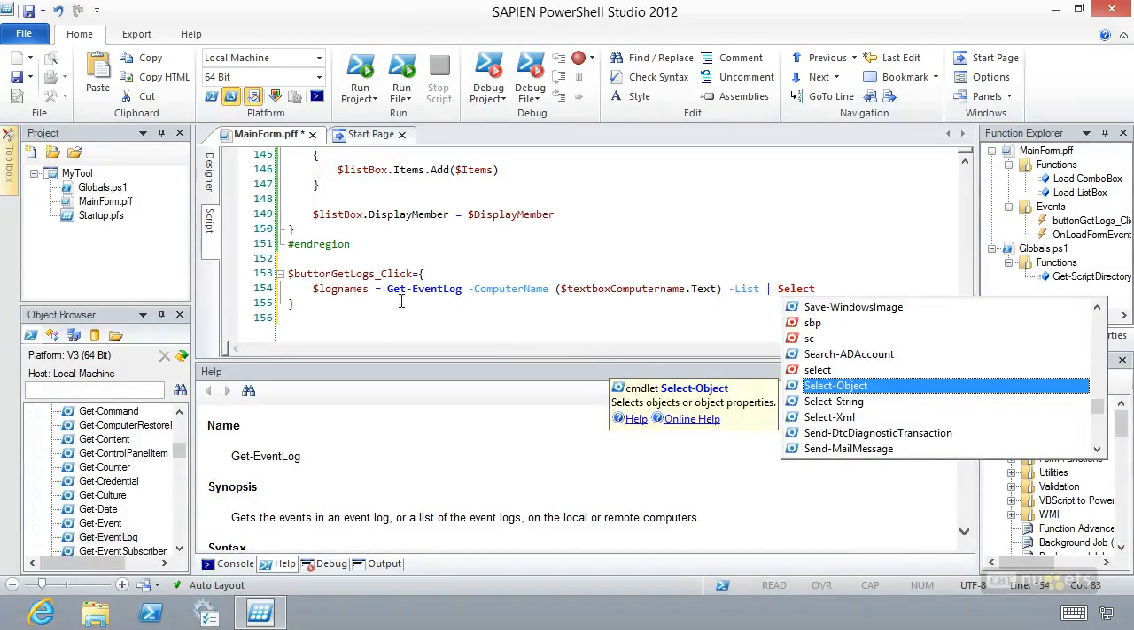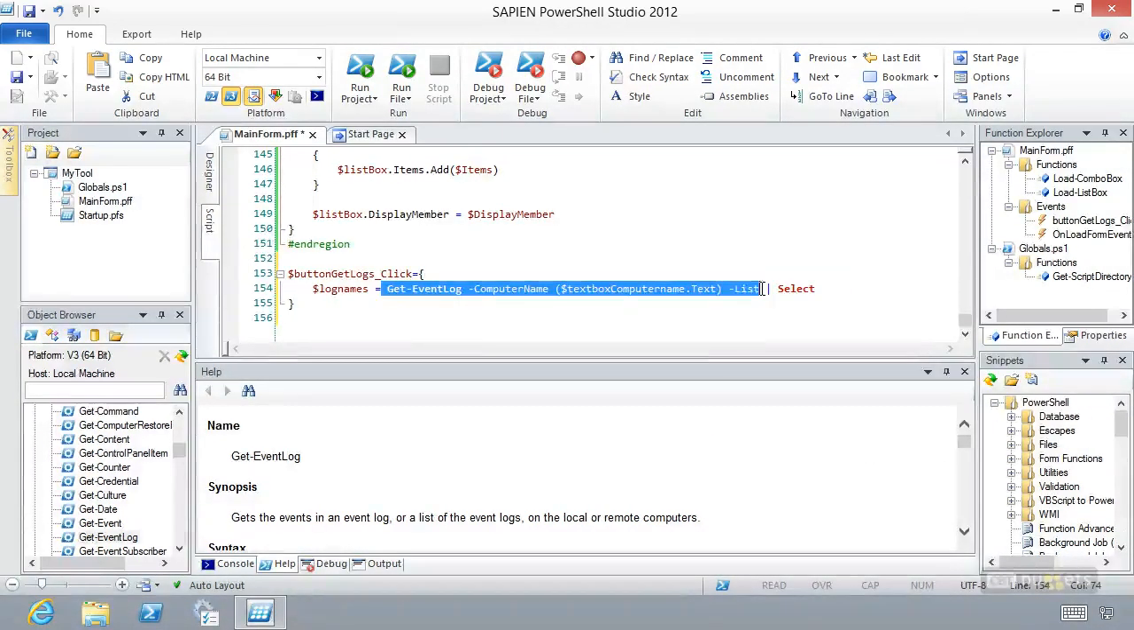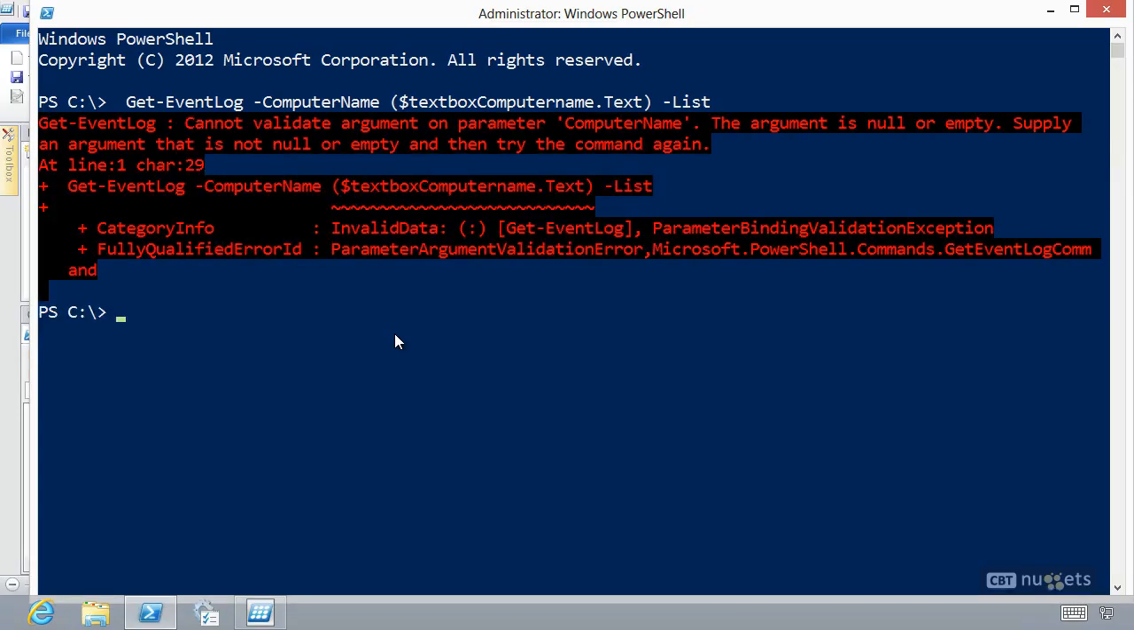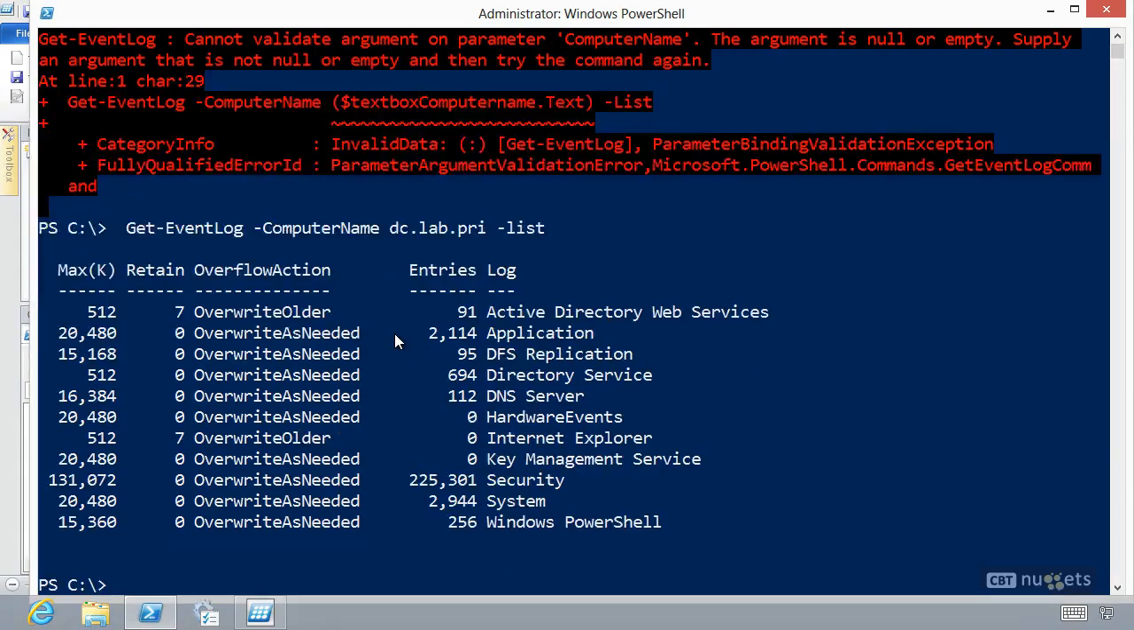This is where it's easy to do something wrong. Let's copy that to the clipboard and open the shell real quick. Really should always test these things at the console. I have to give it a computer name, don't I? dc.lab.pri -list. Okay, so what I get back is a log property.